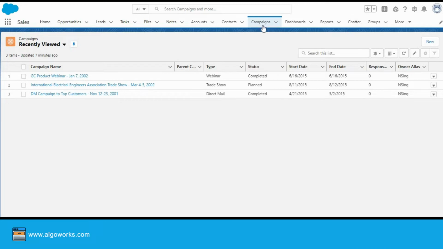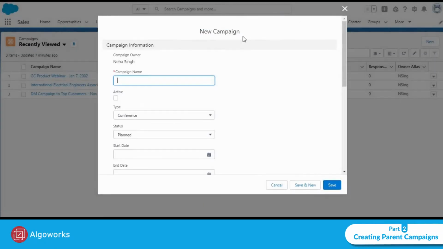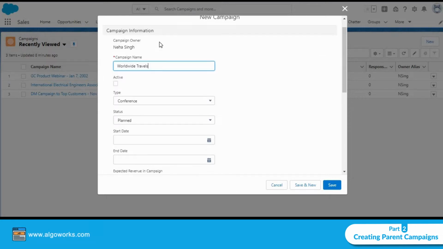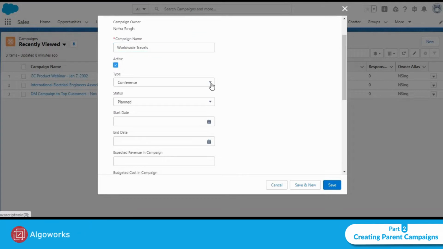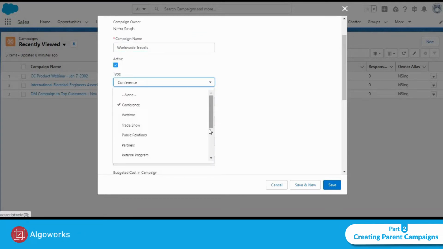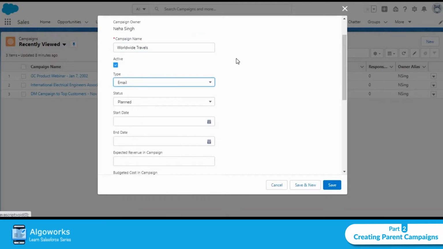I'm currently in the campaigns tab in my Salesforce. I can click on the new button and the following form pops up. I can give it a campaign name. I further have the option to make it active. I can select from a host of options under type. I will go ahead with email for now.